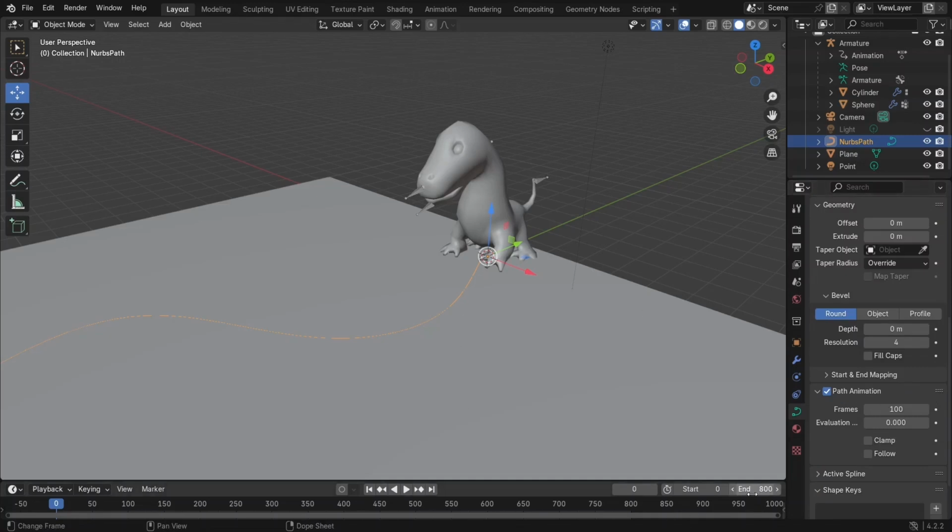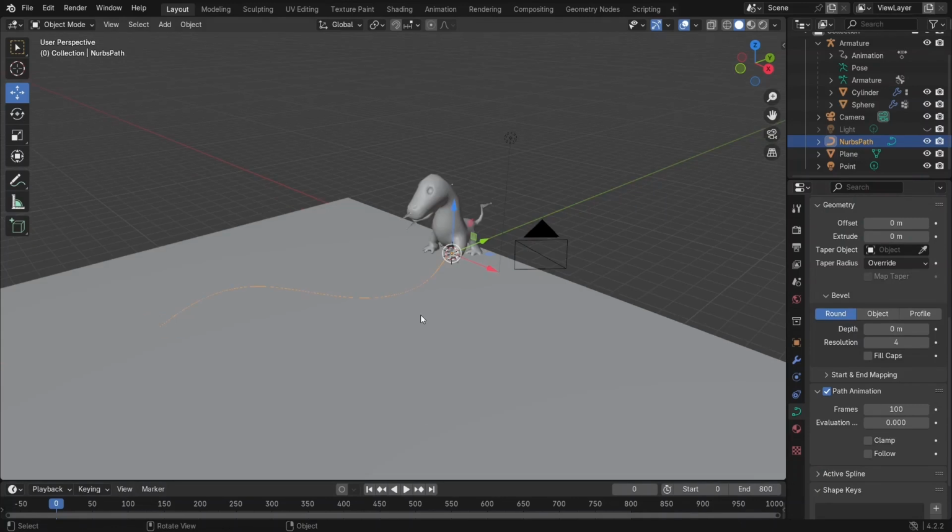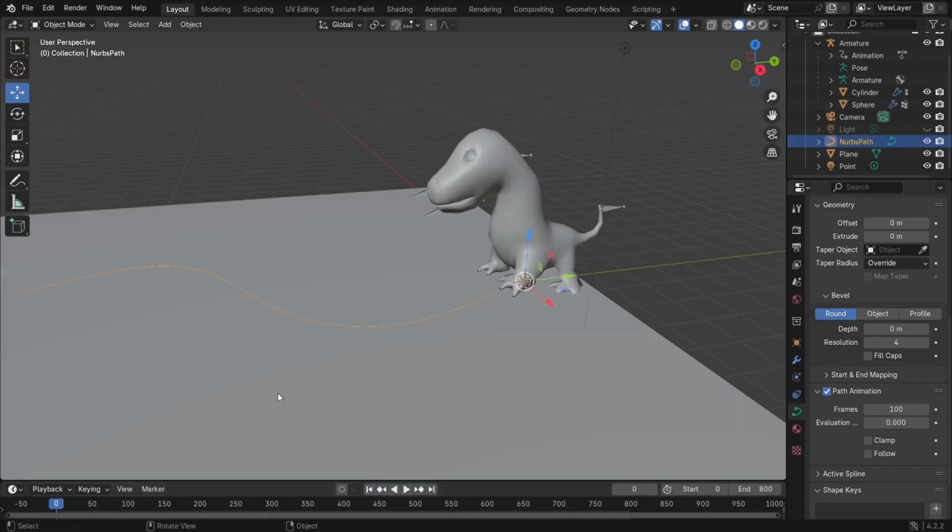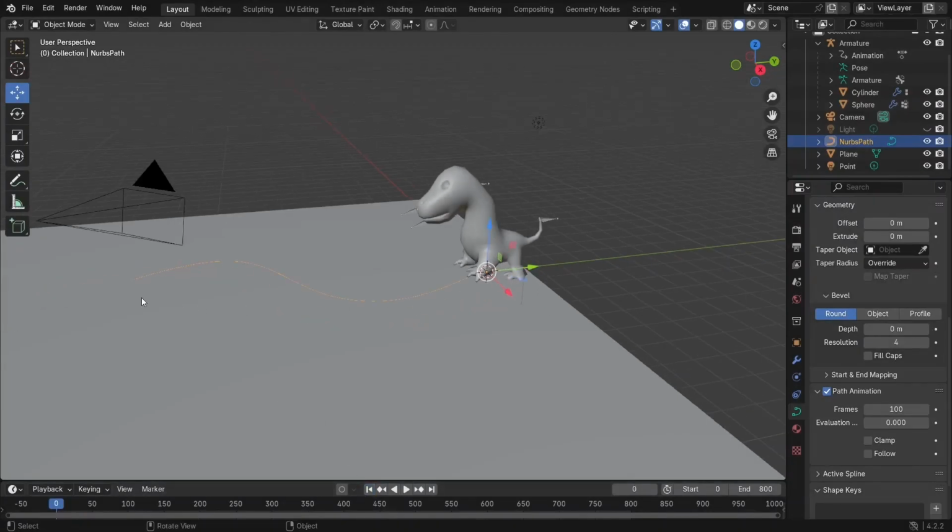So as you can see, we have 800 frames. It may differ based on the size of your object and the frames you are having in the project. I think this distance is more than enough to cover the 800 frames. So that may differ. Since I have 800 frames, I'm going to put 800 here as well.